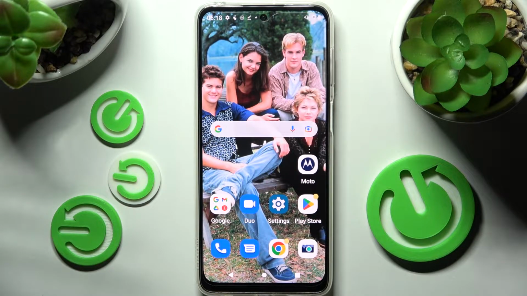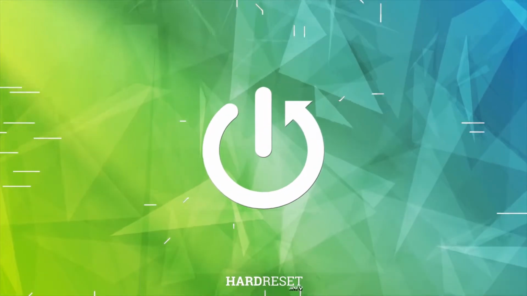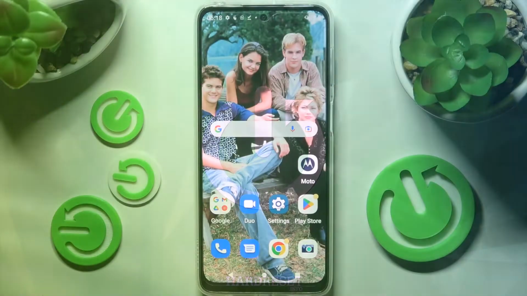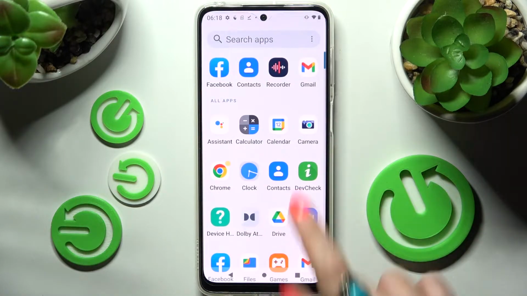Hi! In front of me is Motorola Moto G42, and today I would like to show you how you can set up an alarm clock on this Motorola. First of all, you need to access Clock app.